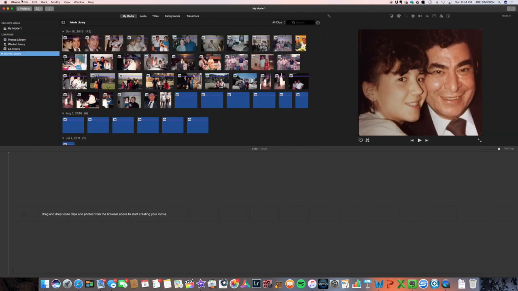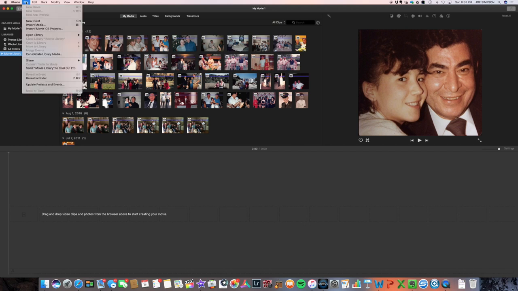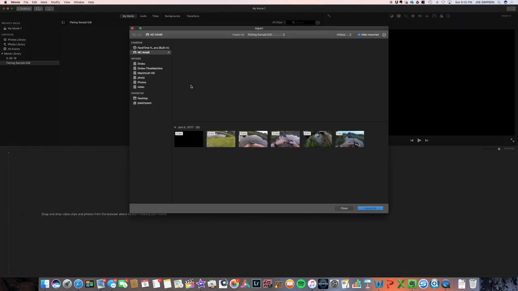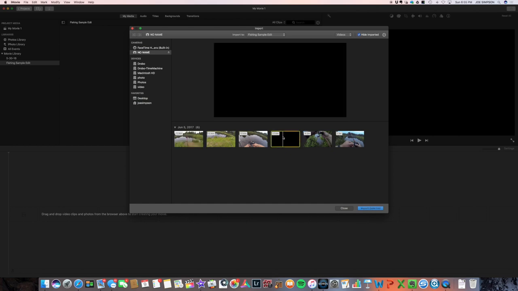Project Media, iMovie Library, File, New Event. Let's call it Fishing, Sample, Edit. And let's import media into that event. You'll see up here it says Fishing, Sample, Edit. And I know this is a clip where I caught fish. So I'm going to go with this clip right here and import selected.